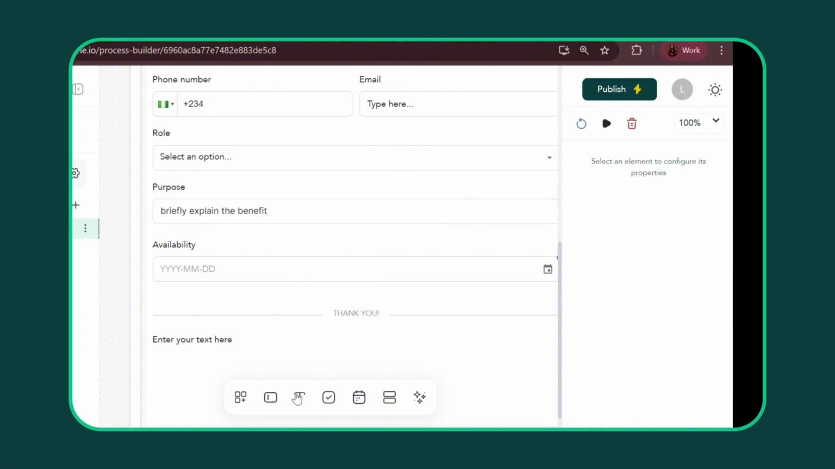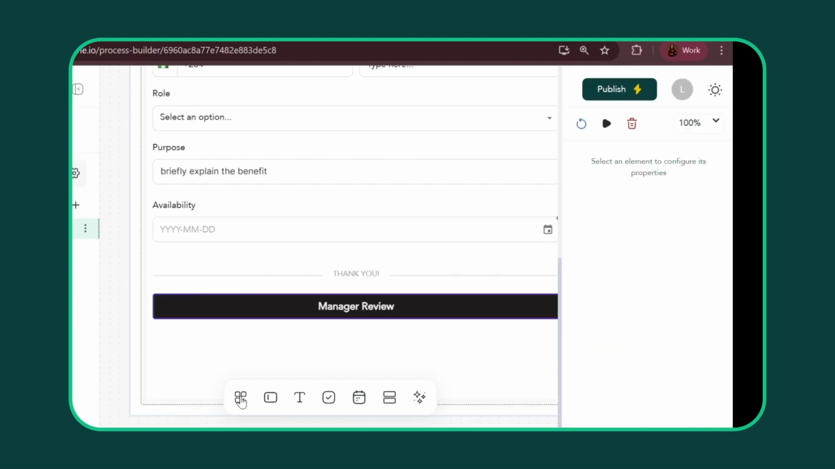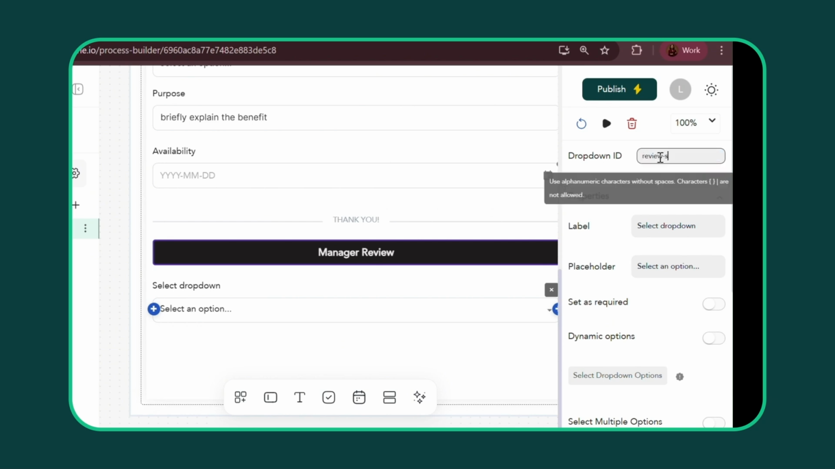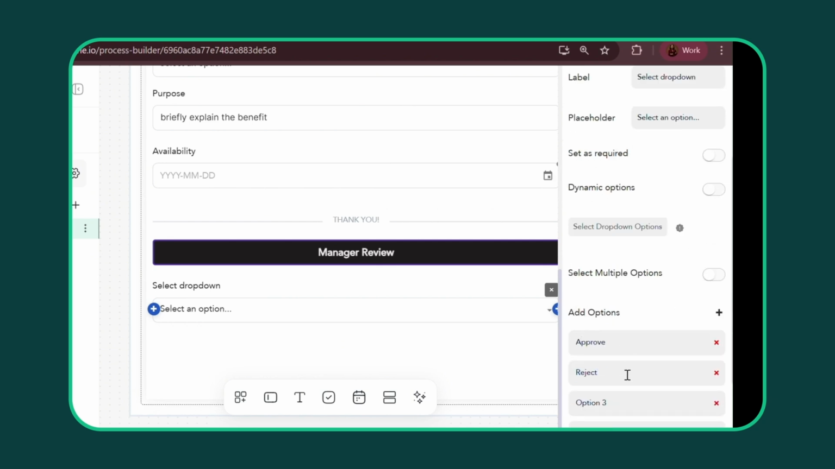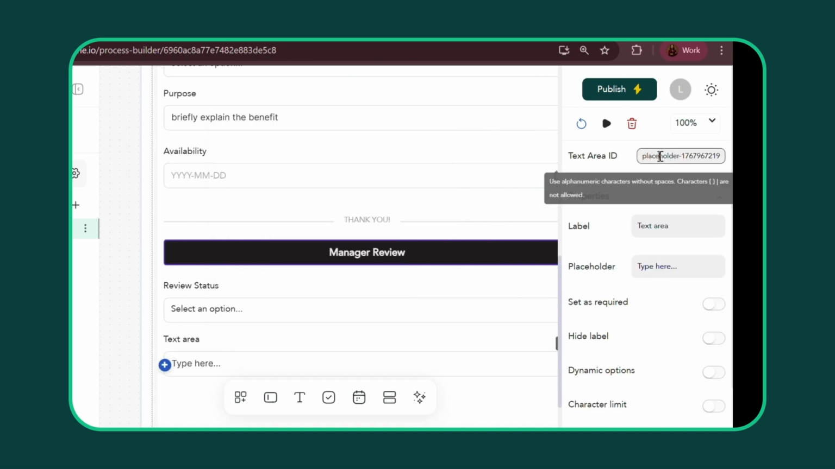Step 3. Create Review section. Click the text icon and rename it to Manager Review. Add a drop-down field arrow, customize with required options. Add a text area field arrow, rename it to Comments.